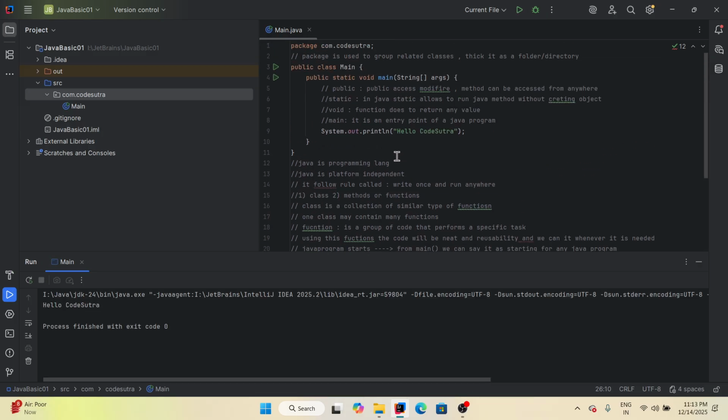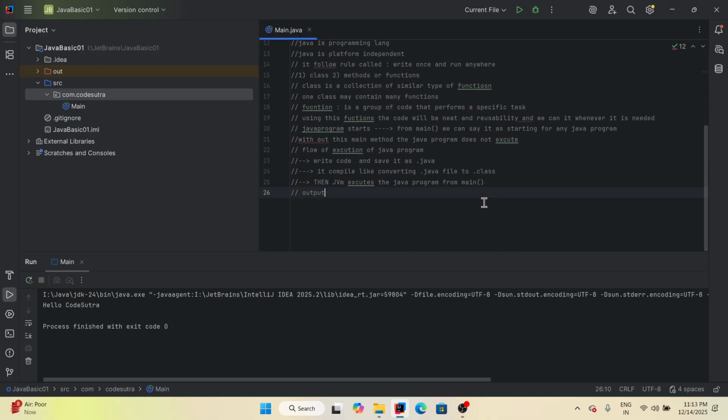Now, as I said before, there are some naming conventions in Java. Why is this main method written with a small m, and why is the class written with a capital M? For that, we have two naming conventions in Java. The first one is Pascal case, and the second one is camel case.